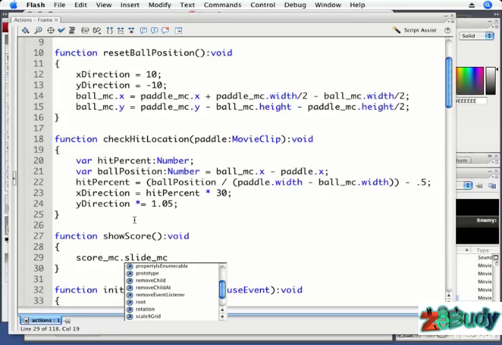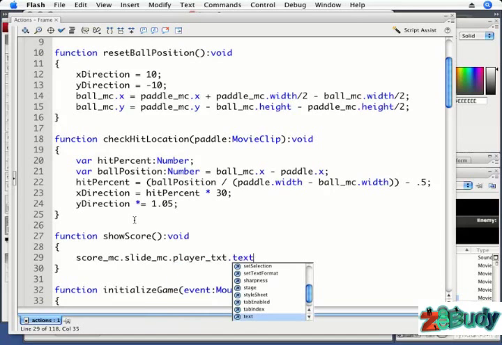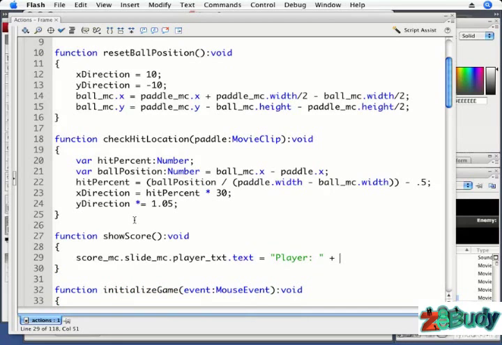And now I want to communicate to the text field. So I'm going to type .player_txt.text. So we're setting the text value of this text field, space equals space, then in quotes I'm going to type player, space, close quote, space plus space, and then player score. So this text field will show player, and then a space, and then the current score that the player has.